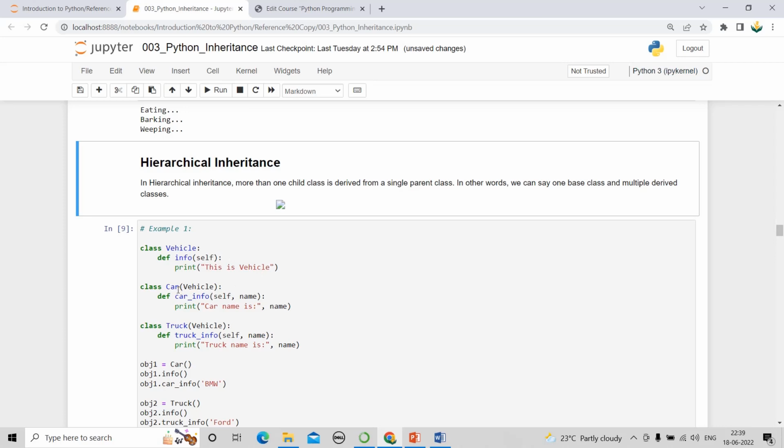Next, I have created one derived class called car. I'm calling vehicle, which in my case is the base class. Car is the name I have to give here. Understood? In the same way, I'm creating one more derived class called truck, class truck, and I'm assigning vehicle, which is my base class here, and I'm printing the truck name. Now I'll create an object called one, and I'm going to access the class called car here.